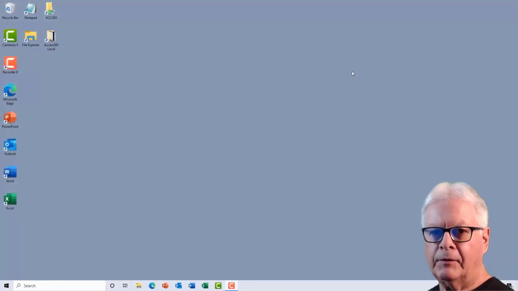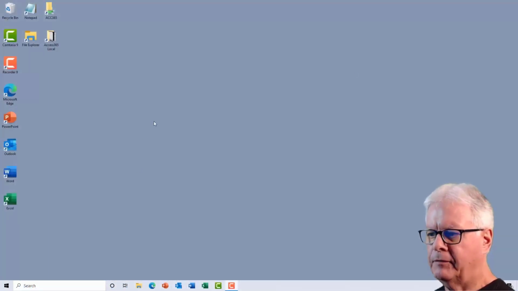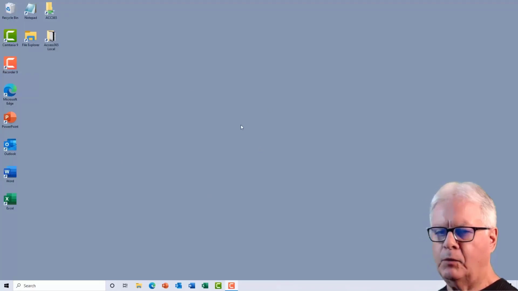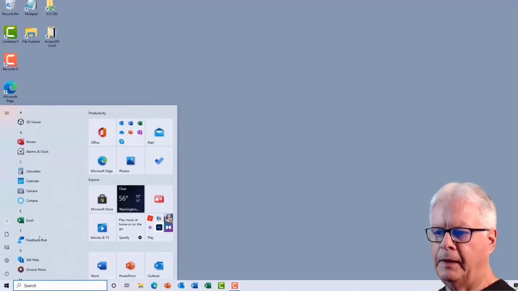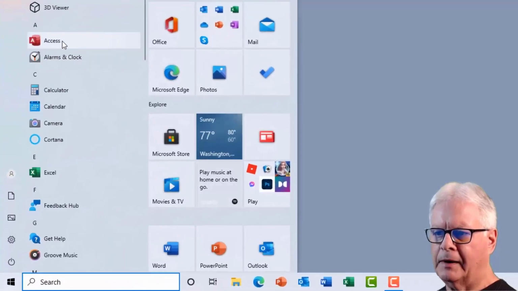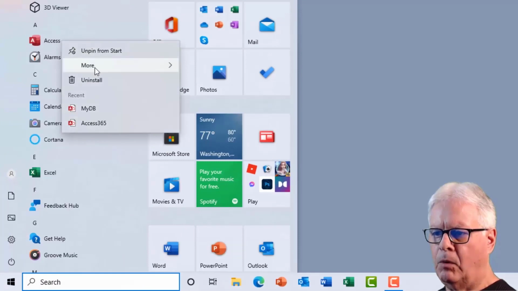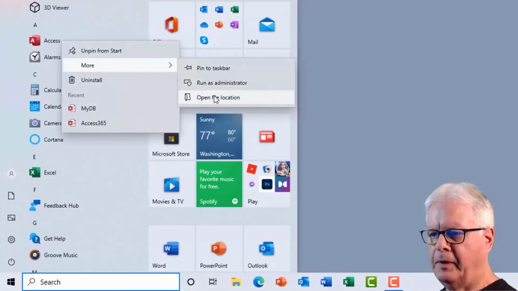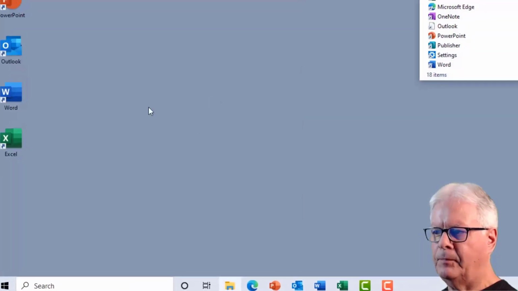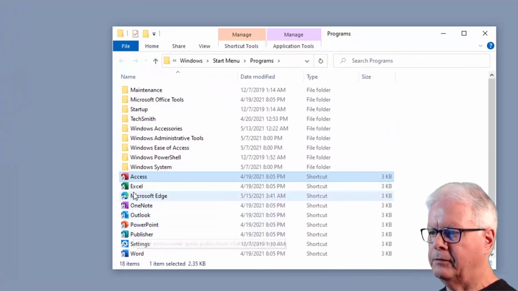Okay, so let's get started with Access 365. I'm on a computer with a fresh install of Windows 10, and I just installed Office 365, and I thought I'd wait a second and go ahead and install the Access icon here. I'm going to click on the Start button. Here's Access. I'm going to right-click on that and go to More, and on the little side menu, I'll open the file location. And it has a list of all the shortcuts.